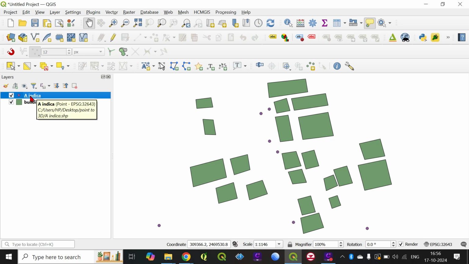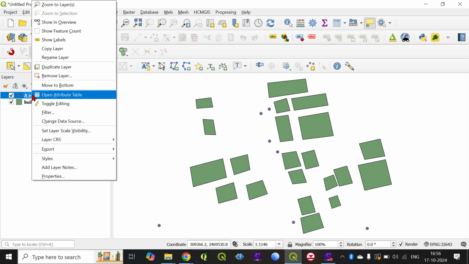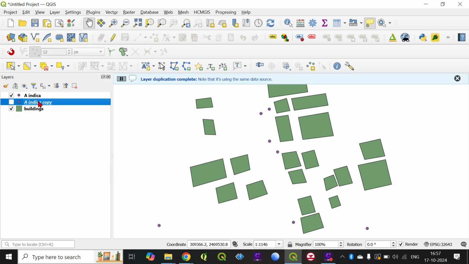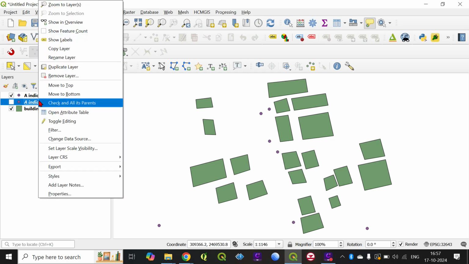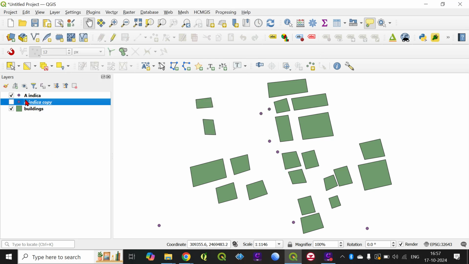For the trunk of the tree, I'll be using this A indica point layer, but I need another layer or another shapefile which I would be using to demonstrate the canopy. So I have created another layer and renamed the layer with the name canopy.